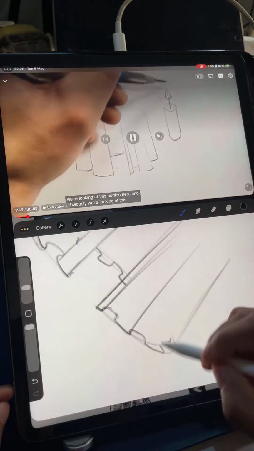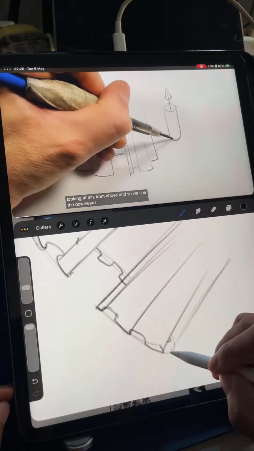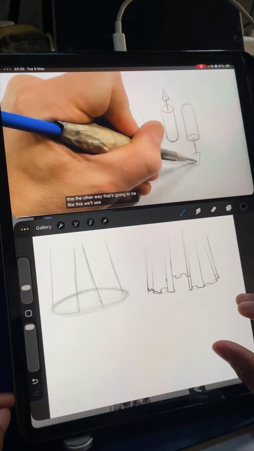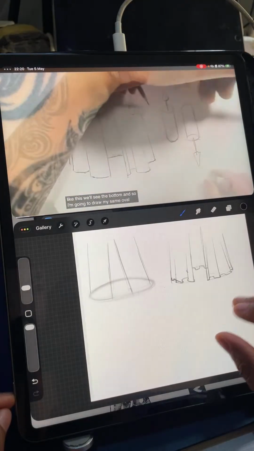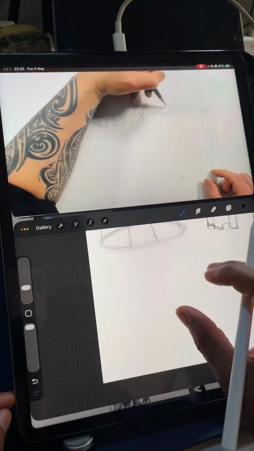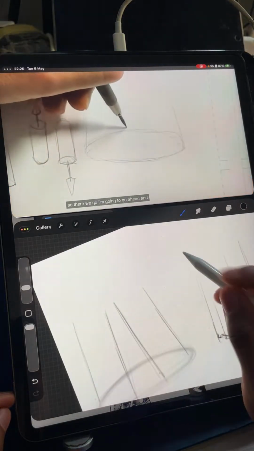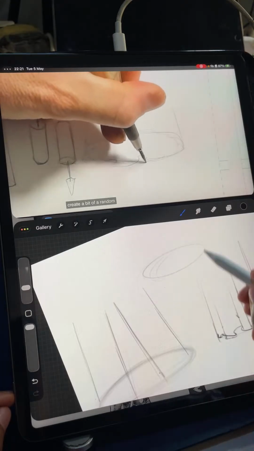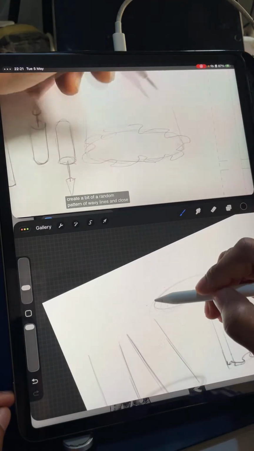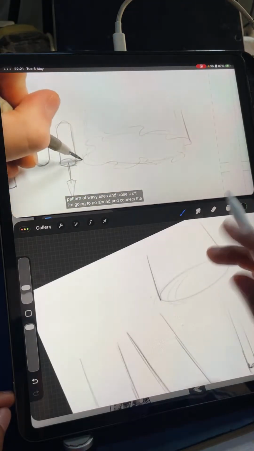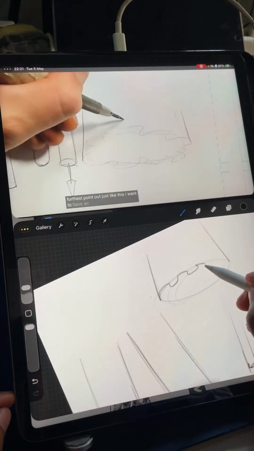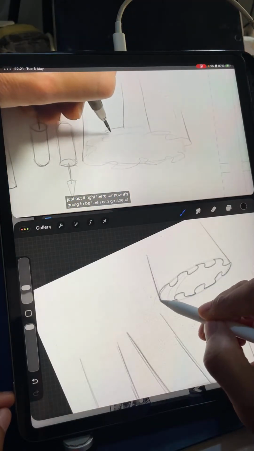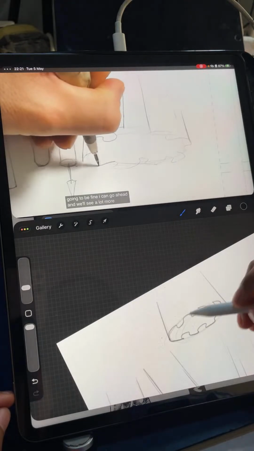Obviously, we're looking at this from above, and so we see the downward curve, and so that's what we have here. If we go ahead and look at this the other way, it's going to be like this. We'll see the bottom, and so I'm going to draw my single oval. So there we go. I'm going to take a bit of a random pattern of maybe lines and close it off. I'm going to connect the furthest point out just like this. I want to have an opening in the front, so we'll just put it right there for now. It's going to be fine.